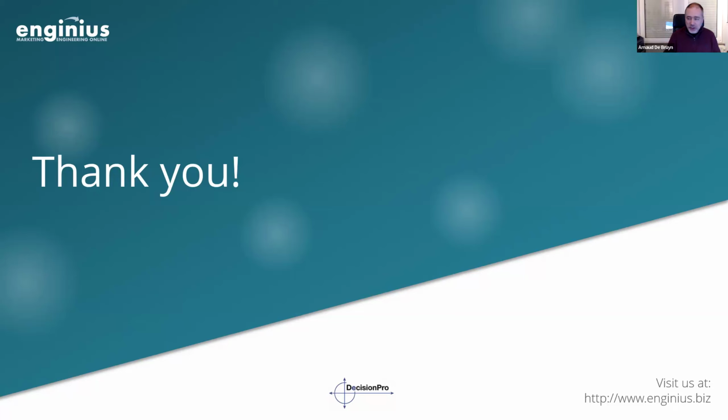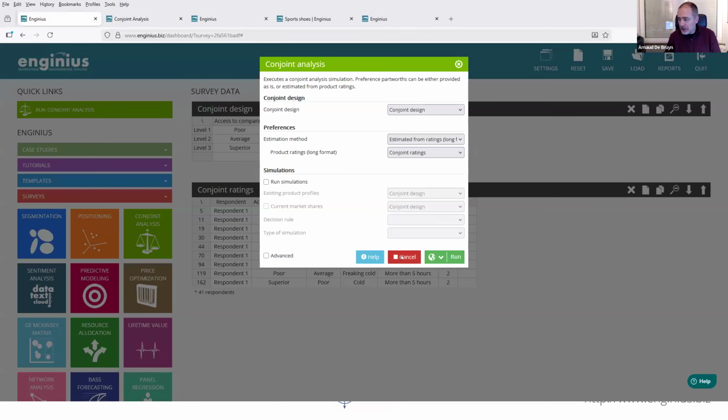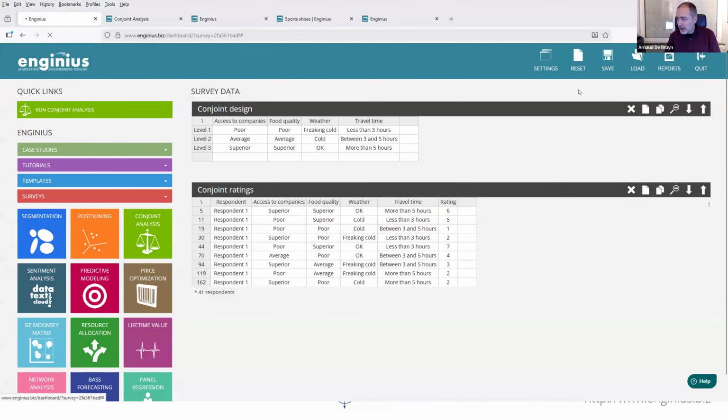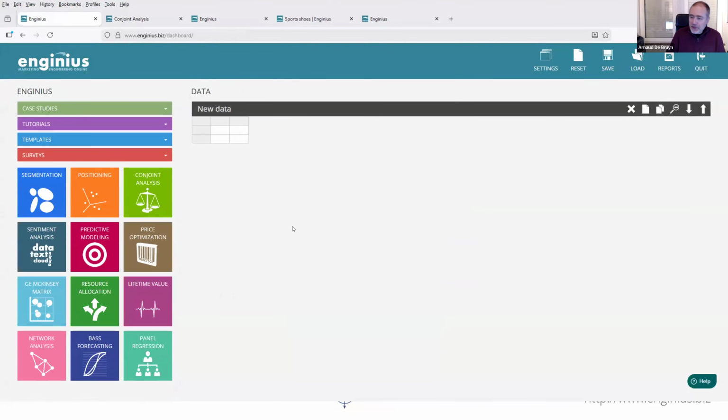Okay, we have one question here, which is the possibility of combining different modules. Absolutely, I didn't talk about that. Let me show it to you very quickly. So let's go back. Imagine that I want to do a segmentation study, and then for each segment, I'd like to find the optimal price point for each segment. It's actually very easy to do.